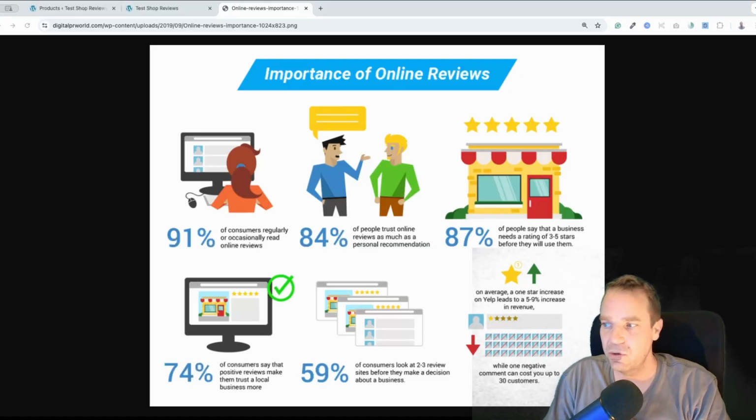Here you can see 91% of customers regularly or occasionally read online reviews, 84% of people trust online reviews as much as a personal recommendation, and so on and so on. Here you can see how important online reviews are.